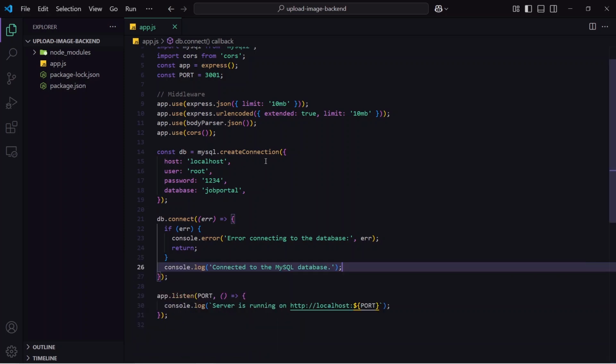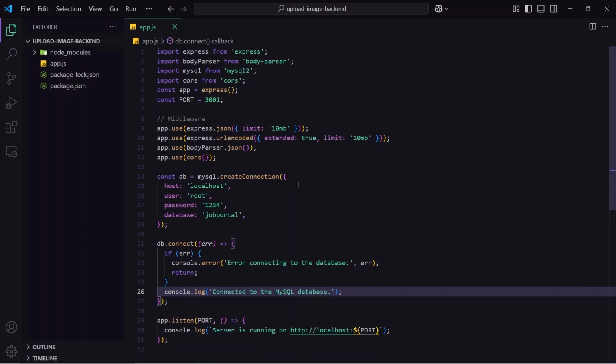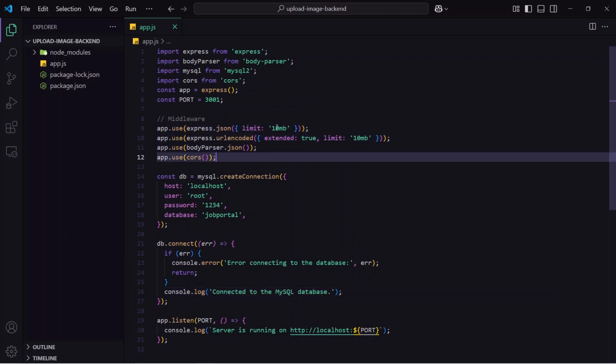And this is the code I have already written. If you want to learn this, then you can go and check out my previous video. Also, I have imported middleware here so that I can accept files up to 10 MB. Also, we are going to receive and send the data in JSON format, that's why we have to add this. And we are going to communicate with the browser, so we have to add the cors.